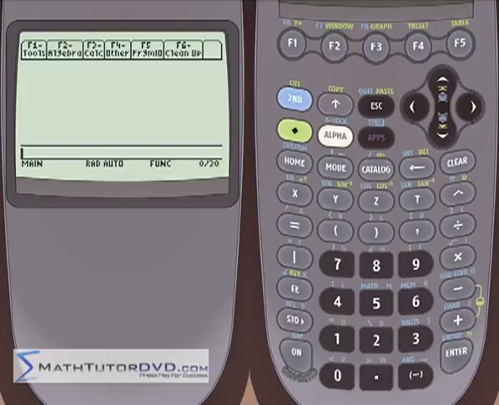So, let's say you had a function, f of x, and it was equal to something. There are a lot of reasons why you might want to define a function in the calculator. Maybe you're going to evaluate this function at 5 different values of x, and so it'd be nice if you could just define the function one time and then use the calculator to plug in the values. The easiest way to define a function is to go ahead and type your function in.